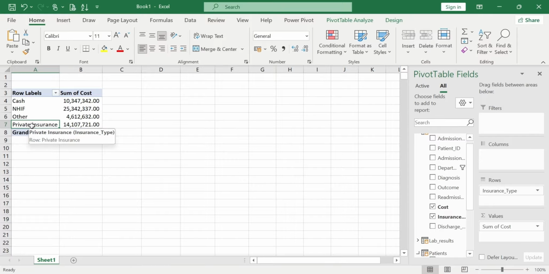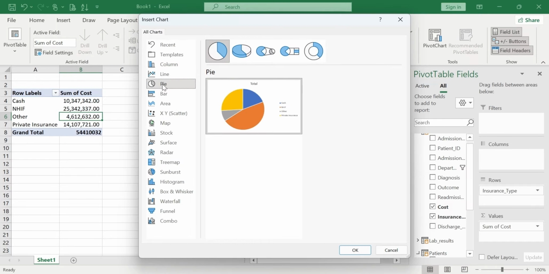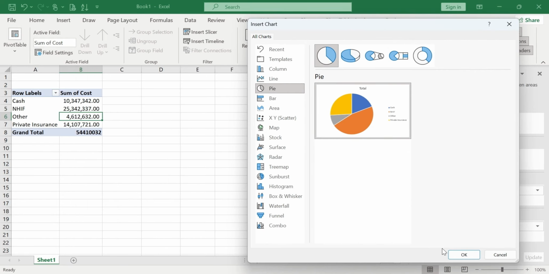For the private insurance, we have different kinds of private insurance. Like for example, in Kenya, we have AON, we also have AAR. So all those are actually the private insurance. So the total amount collected through the private insurance, such as AON, AAR, was actually equated to 14,107,721 Kenya shillings. So you can always represent this. You can actually check that there are only 4 items. You can get yourself into the pivot table analyze tab quickly, pivot chart there. Then you just pick on the pie chart there. Then you hit on OK.